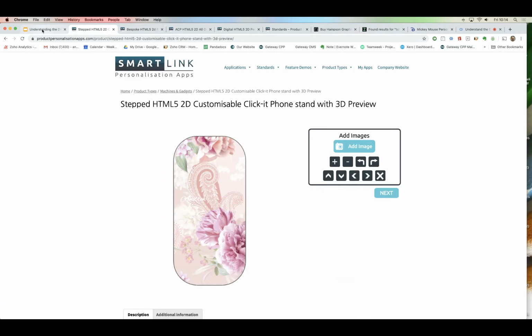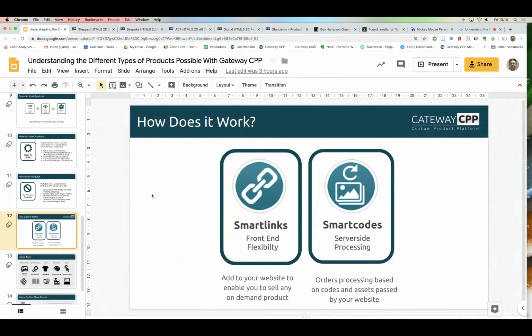So smart links can take many different formats. The idea is that it's a URL that you can embed on your website, either in a container, a modal pop-up, or an iframe. It doesn't really matter how you want to use it, but you can see how flexible a smart link is.